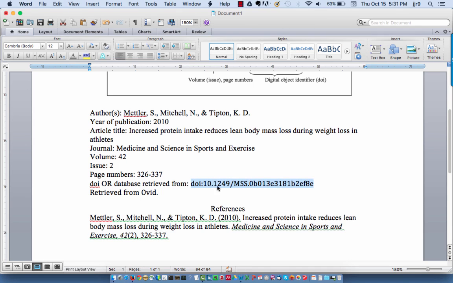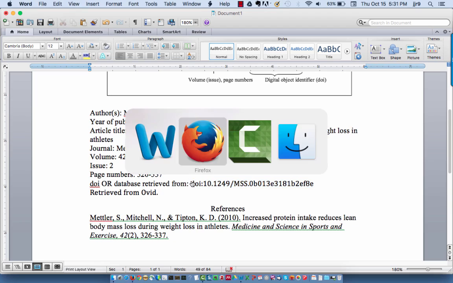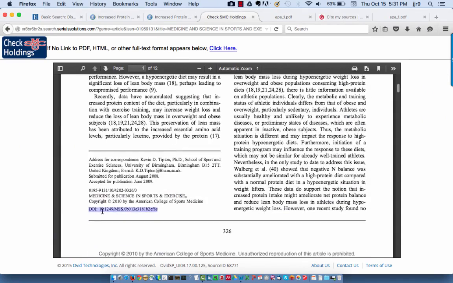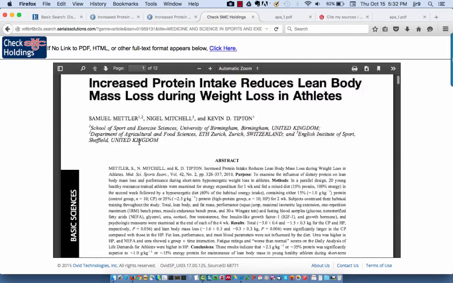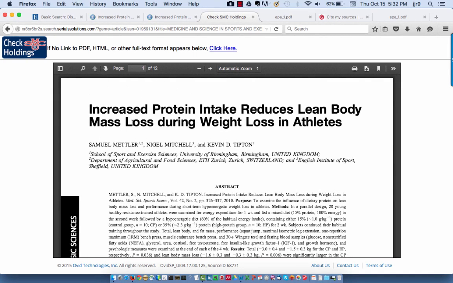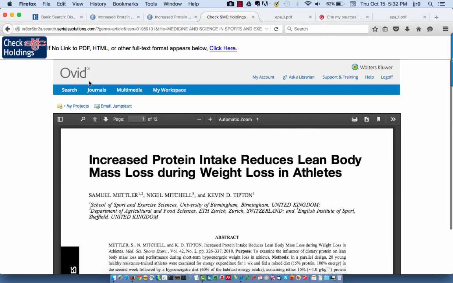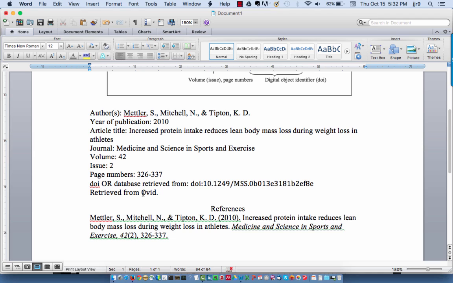retrieval, if it is available, is to use the DOI. So in this case, this article has the DOI on the full text. You may have to look either on the full text or the database record for that article to find the DOI. If you don't find a DOI, the library recommends that you put in retrieved from and then the name of the database where you got the full text of the article. So again, this is to help the reader find this article if they want to. And this particular article is in a database called Ovid. So I would put retrieved from Ovid.